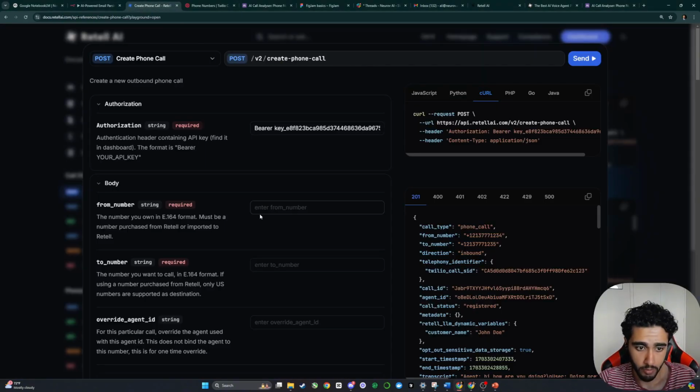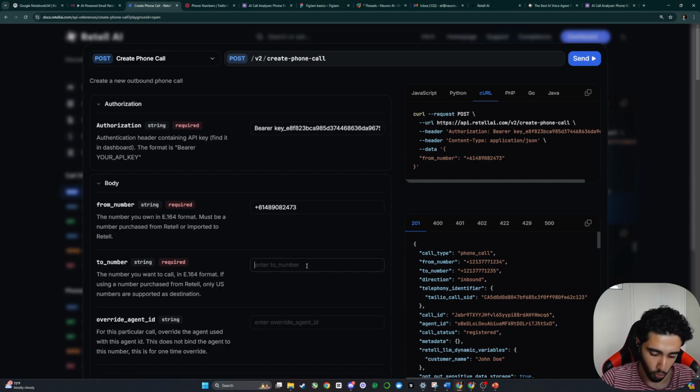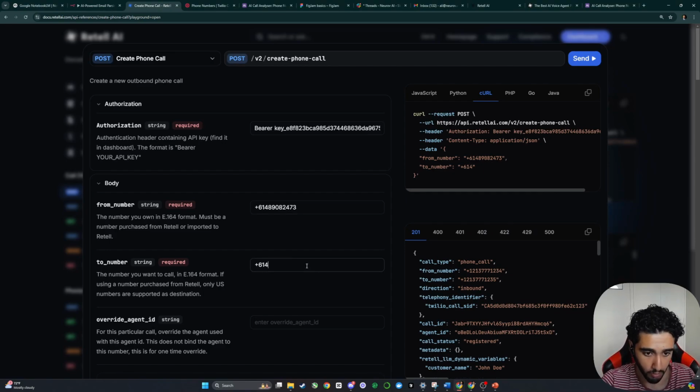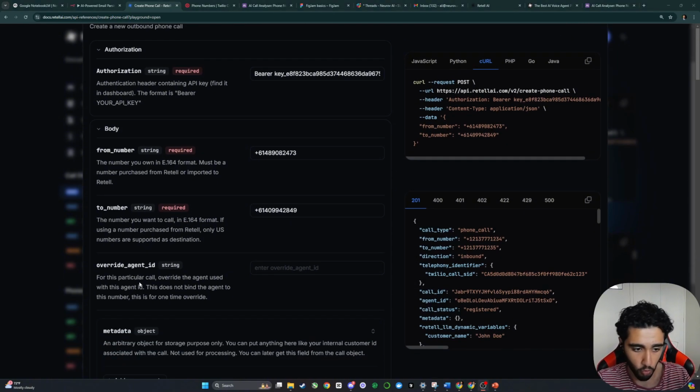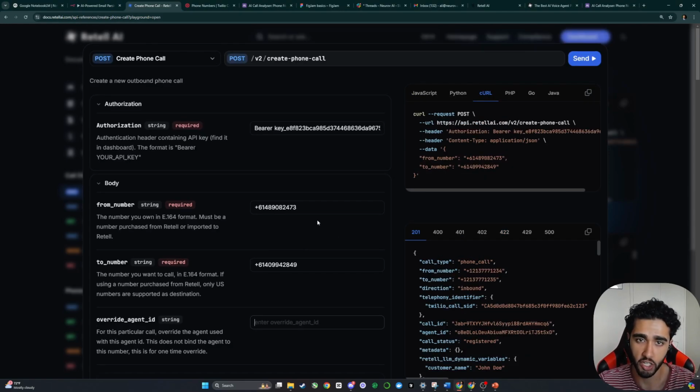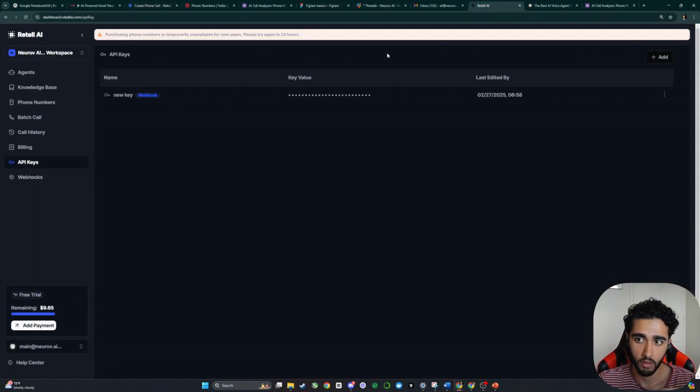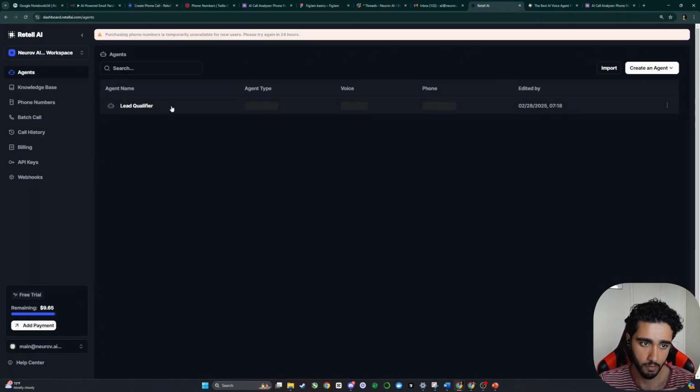Awesome. So grabbed the phone number and then the to number. In this case, I will just use my phone number and make sure that all works. Beautiful. And we also want the agent ID. That's very important. Otherwise, this post request to actually create a phone call, it's not going to know which voice agent to actually create that call with. So we're going to go back into agents. And by the way, make sure you connect your phone number to Retail AI and actually put it to your voice agent as well. That's also important. If you don't know how to do that, there's plenty of tutorials online as well on how to connect your Twilio phone number to Retail.